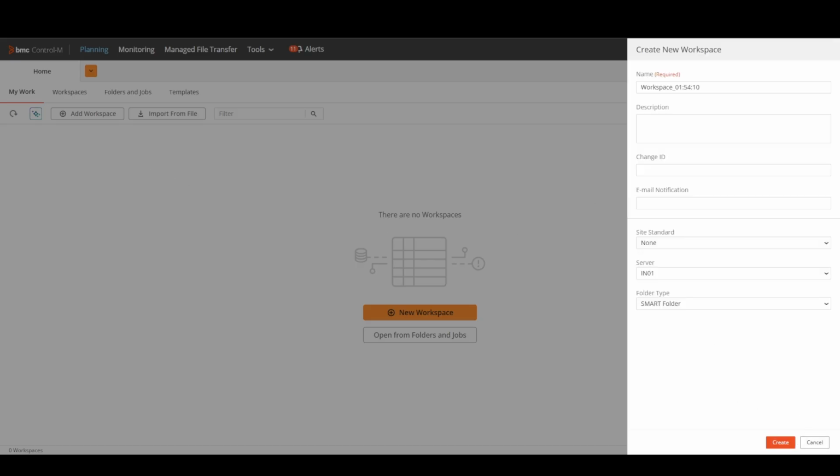Before we can get into our new workspace, we need to define our workspace definitions. As you can see on this right hand side, it's asking me for a workspace name, and right below it, a description, change ID, and email notification. These three are optional, and right below it, we have our site standards.